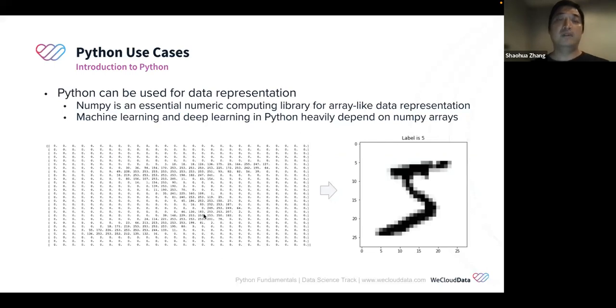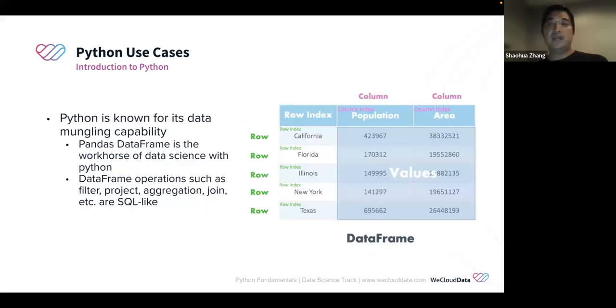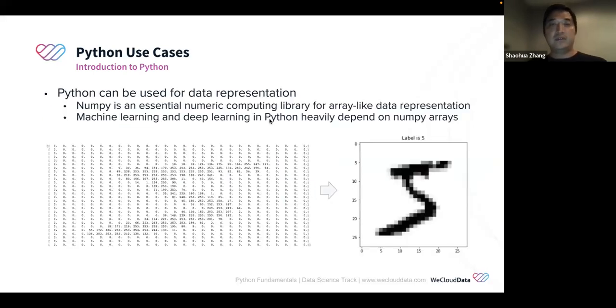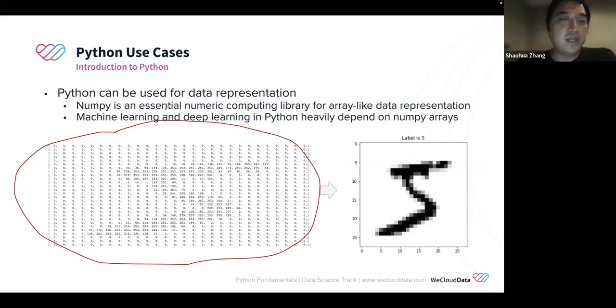Python can be used for data representation, and that's very important. So the data structure behind a Pandas data frame. Previously I showed you the data frame, right? This is like spreadsheet data, but behind this data structure, it's actually just NumPy arrays. This is a data structure called NumPy arrays, and on the right hand side we see an image. It is a handwritten digit, and it's number 5. But the way a computer understands these images is that you need to turn them into numbers and digits, so it can understand it.